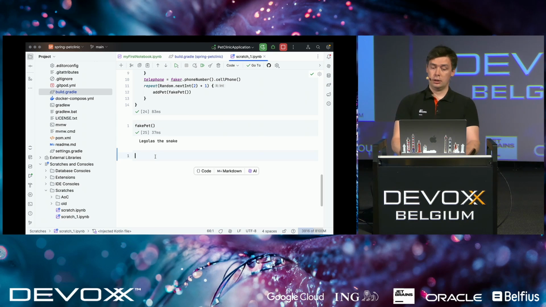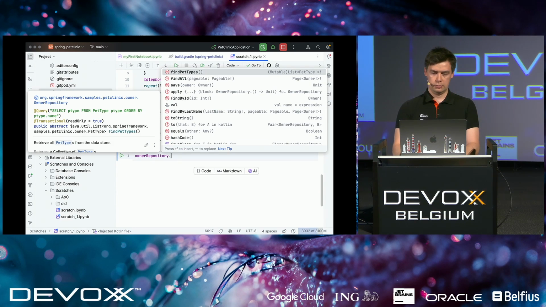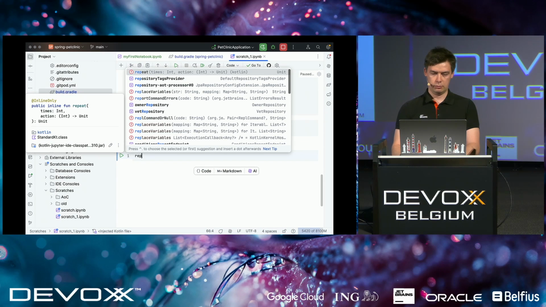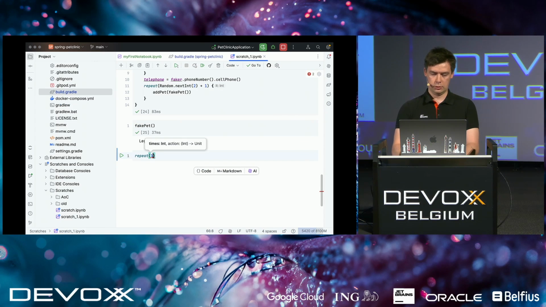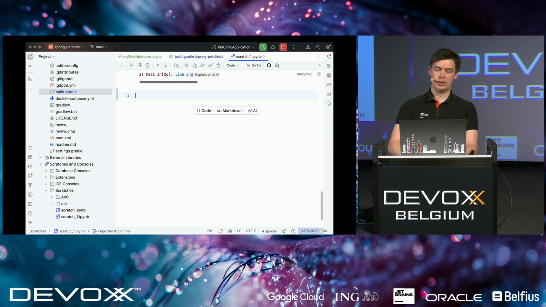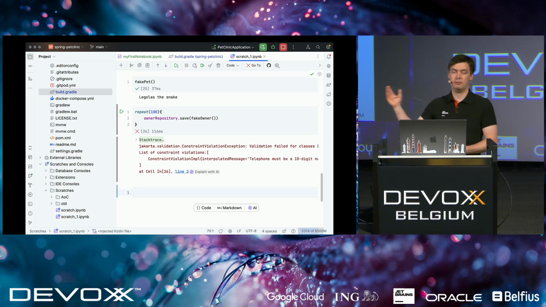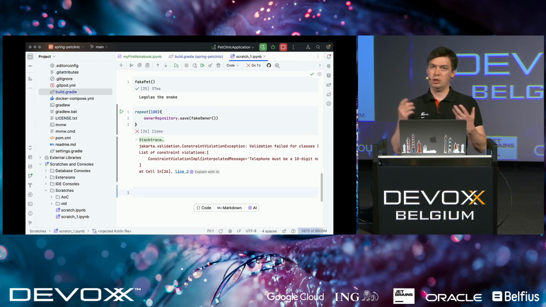Okay, and the last thing we have to do is add all these owners into our application. So like owners repository. So we needed, I don't know, like 100 owners, repository, save, a fake owner. That's it. Run it, and it fails. And it's very important that it fails because of the validation, because I've forgotten about this thing.